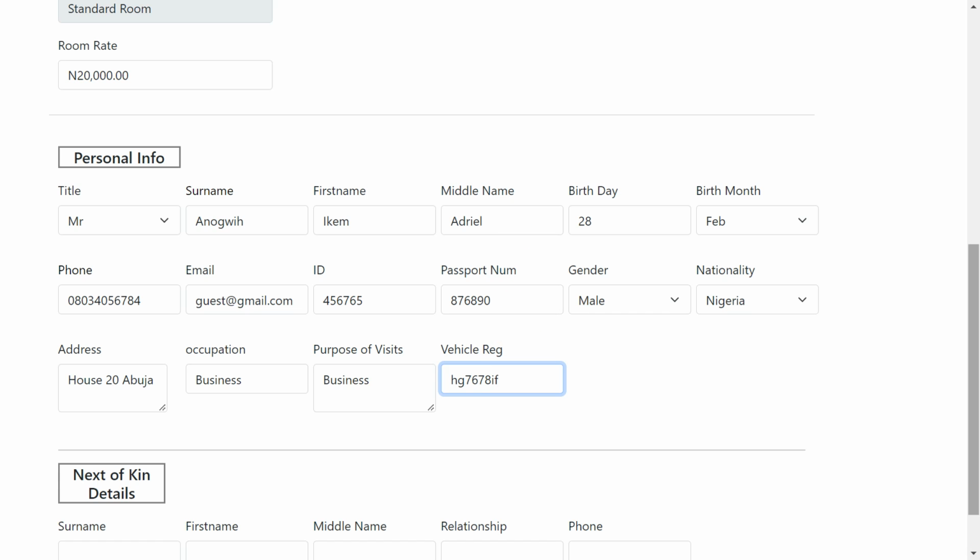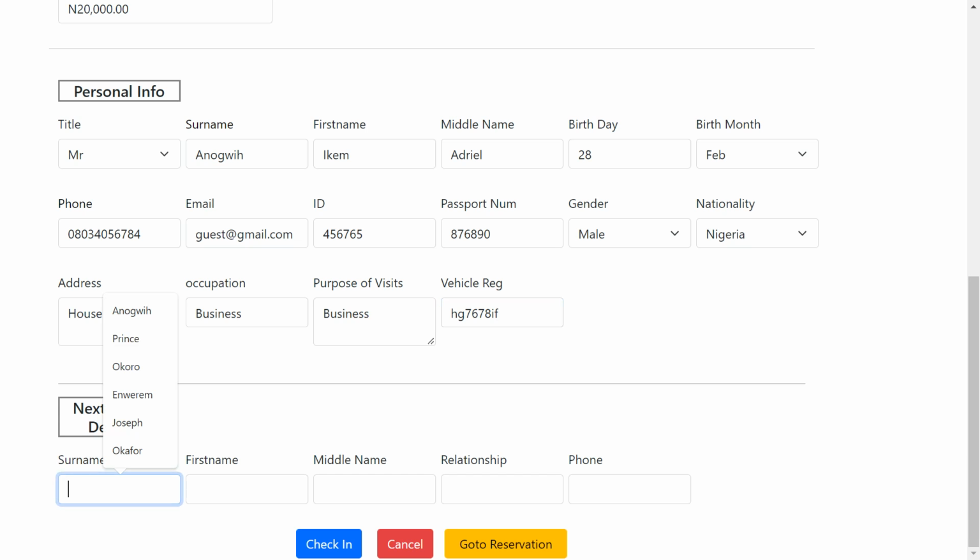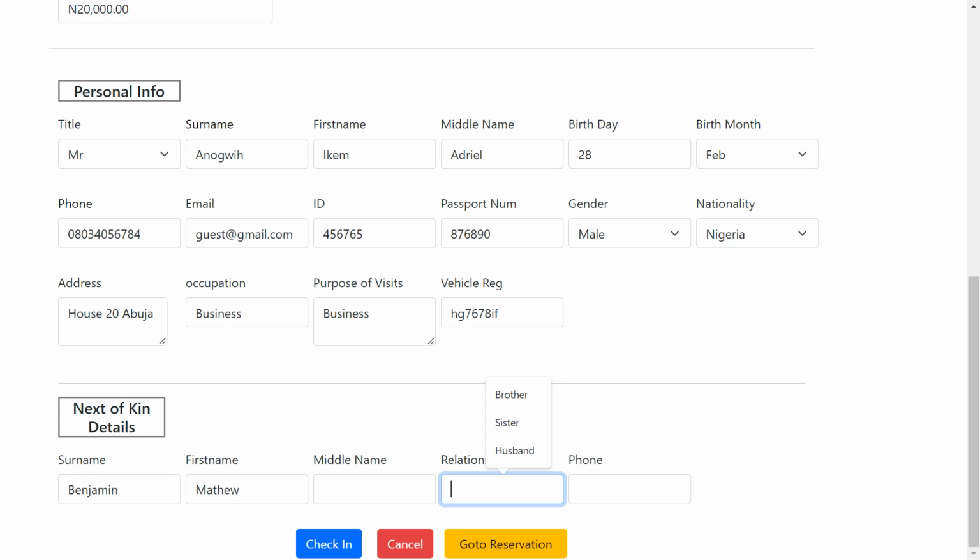Okay, then you should have a next of kin. It's not compulsory, but it can be provided. So who's your next of kin? Surname, let's say Benjamin, and then first name, let's say Matthew, and then blah blah blah. Relationship, it's your brother or cousin. Okay. And then what's his phone number? Just in case they need to contact your next of kin. So now with all this, we can check in the guest.